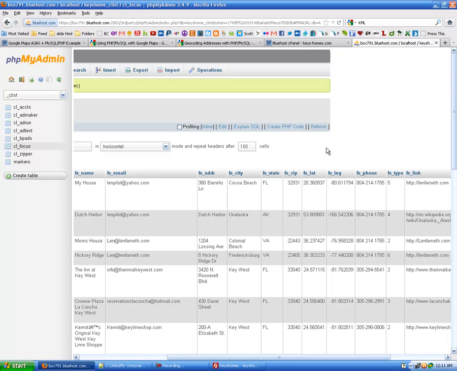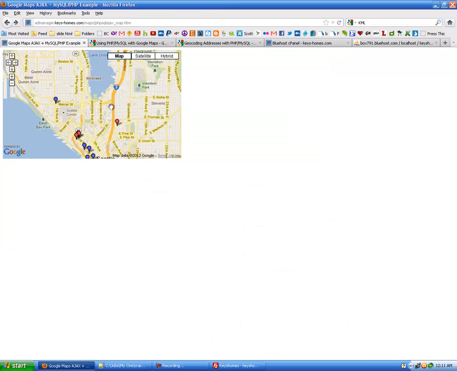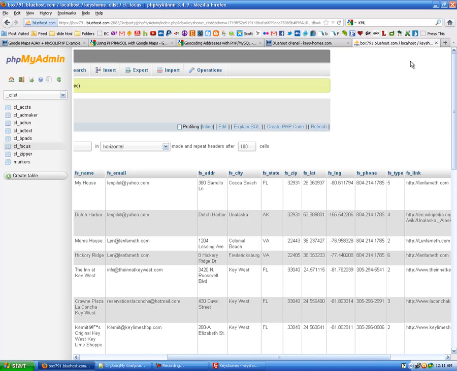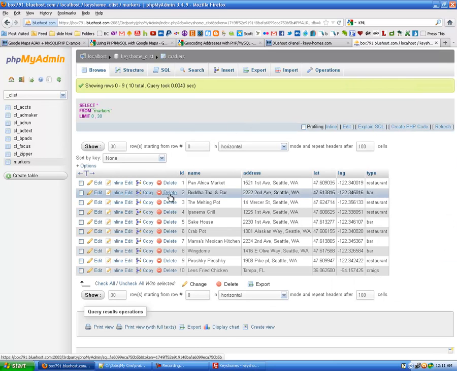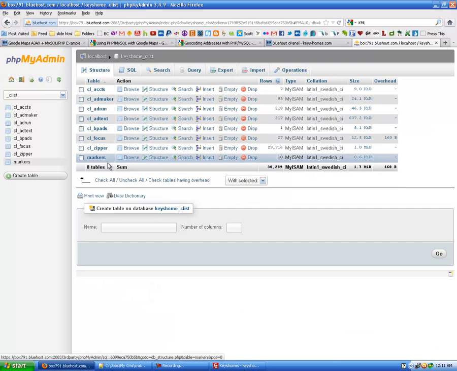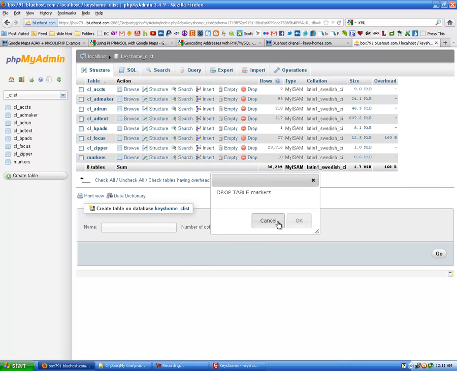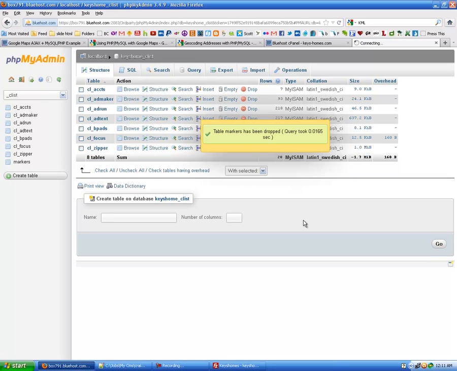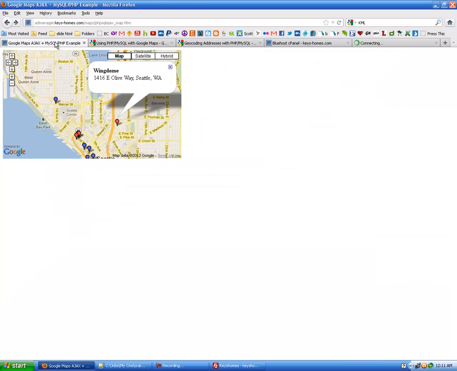First thing I'm going to do is go to this tutorial right here. It is coming out of my database, so I'm going to go to my database and just delete that whole table. I think I'll just get rid of the whole table. So I'm going to go to my main database right there, find markers, and drop markers. Drop table markers. Okay. Now, when I go back to this, I should come up with an empty set.